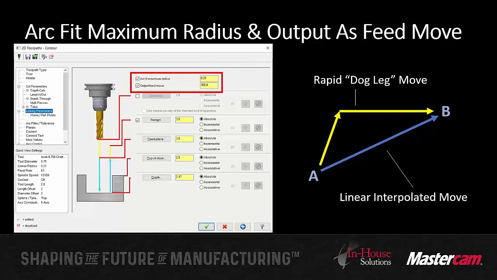So this is common on older machines, where if we're trying to go from point A to point B, in theory, what's going to happen, and quite often what Mastercam will just show, is just a linear interpolated move. So it's just going from point A to point B. However, if my machine is not capable of doing that in a rapid motion, it's going to do those yellow arrows. It's going to give us a dogleg motion, where it's going to give us, say, for example, an XZ move before going in my Y, or whatever the case may be. In this case, a YZ move before going in the X.